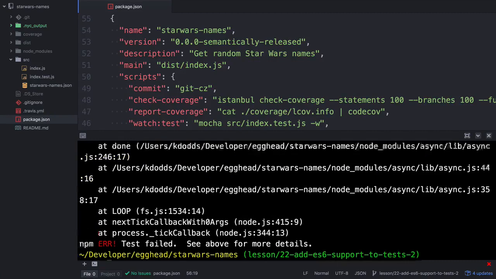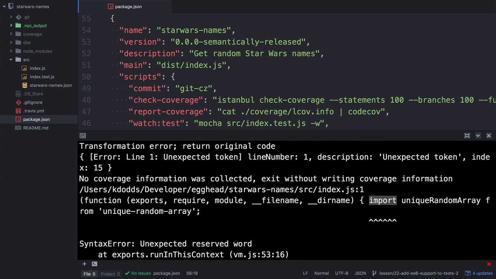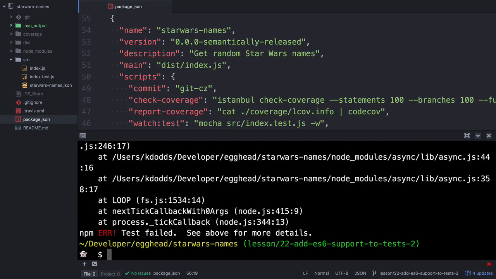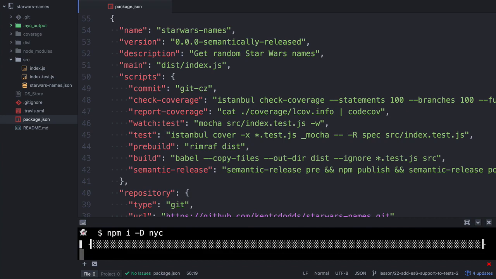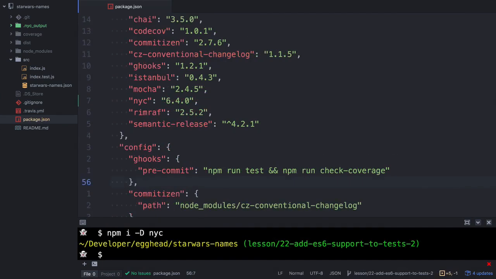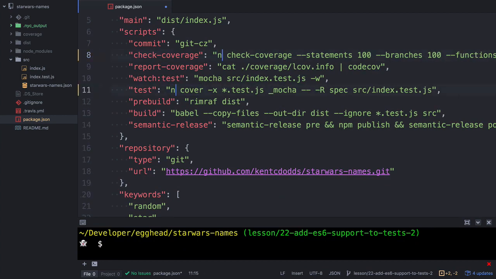Istanbul and Mocha can't deal with ES6 very well, specifically this import statement. So we need to add ES6 support to our tests. That's what we're going to do. To get started, we're first going to install as a dev dependency nyc, which handles ES6 for code coverage a little bit better than Istanbul. It actually uses Istanbul under the hood, but it handles the ES6 syntax for us. Let's go ahead and change out Istanbul for nyc for right now.